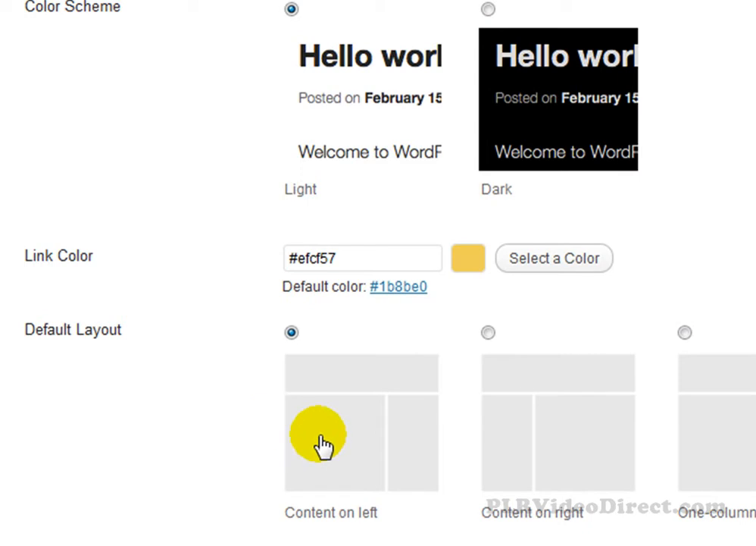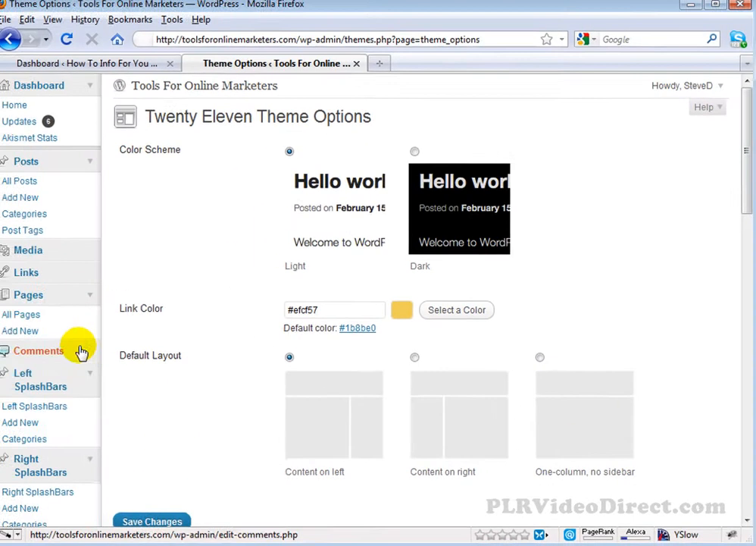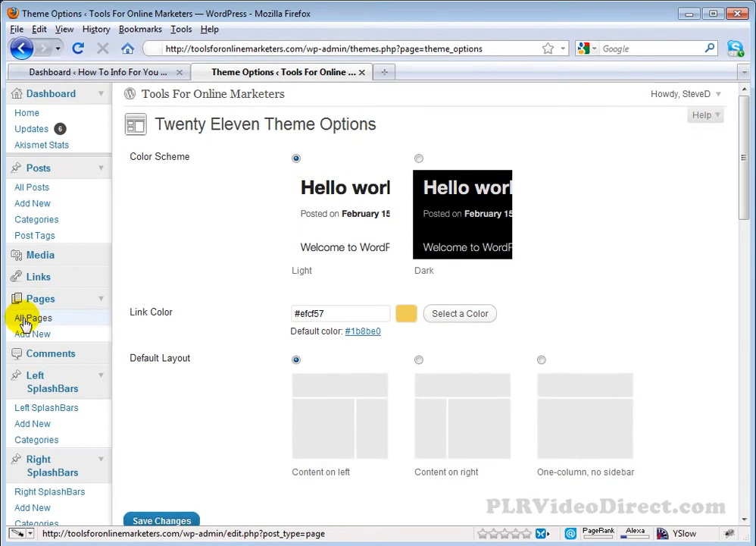You also have, real quick, a default layout that you can change from content left sidebar right, content right sidebar left, or content all the way around, one column, no sidebar. Because in the 3-point version you had this as a theme option in our pages. If we go to pages, I'll show you that here in a second, but let's stick with the 2011 theme for the time being.